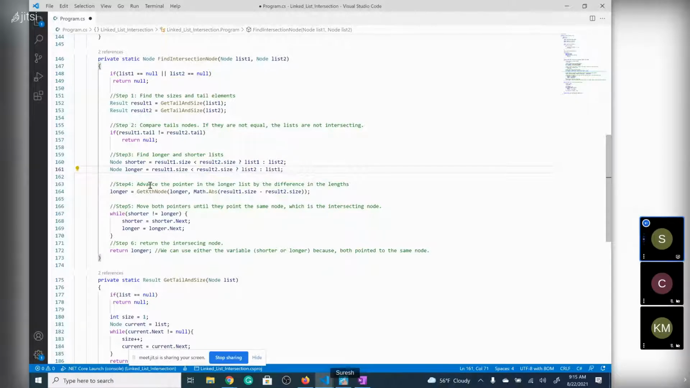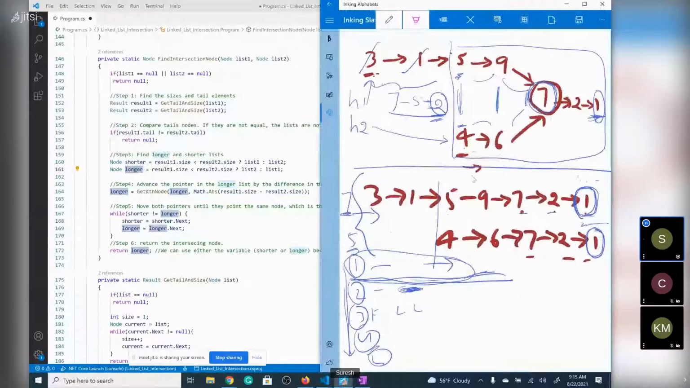So now the next step is to advance the pointer in the longer list by the difference in the lengths. This is the thing we just discussed, right? So now we know longer will point to the longer list. Now we need to advance, basically advance in the sense like, if you look at here, the difference is 2. So now you're already pointing to this node, right? In the longer list, we want to go from here, we want the second node. Basically this is the first node and this is the second node. That's what the get kth node does.